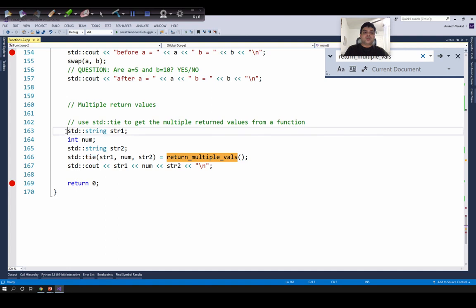So here in the main, we are declaring three variables. The first one is string 1. Second one is num, which is of type integer. Third one is string 2, which is again of type string. And we will use std::tie with string 1, num, and string 2 to receive the three different values returned from this function, return_multiple_vals. And line 167 prints the string, num and string 2 using cout.